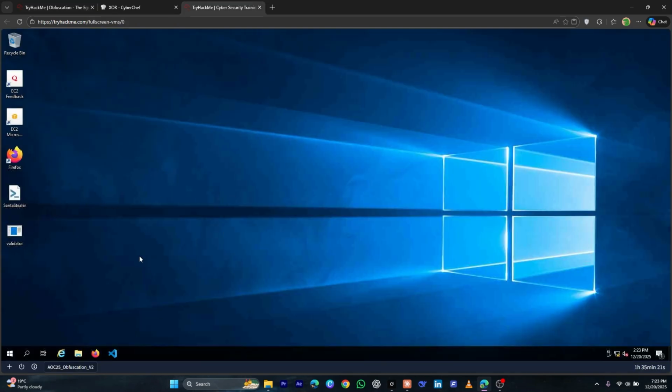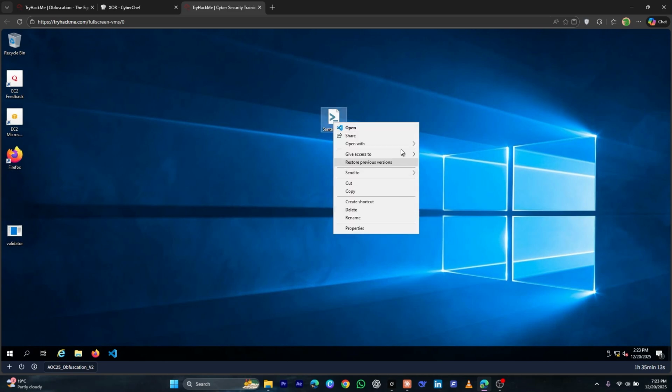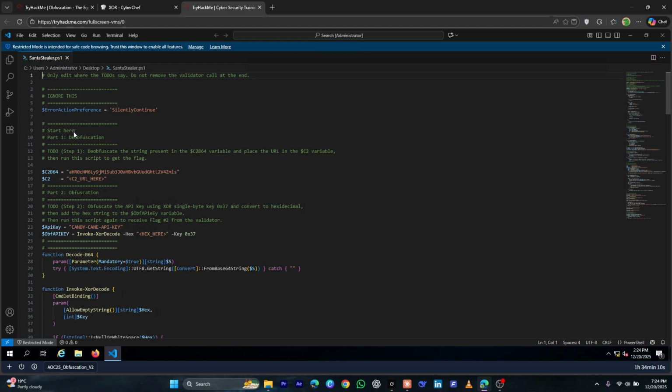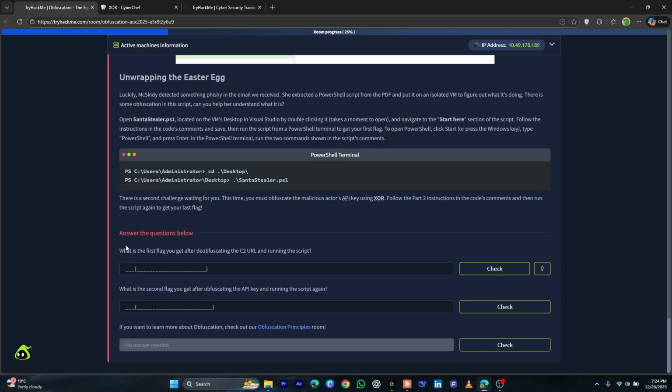So we are on the machine now, and as you can see, this is the script they were talking about. What we will do is right click on this, and then open with Visual Studio. We can clearly see the script here. It says start from here. Part 1 is to de-obfuscate the string present in this variable and place the URL in the C2 variable. So what they are saying is to de-obfuscate this string, and whatever we get, we will place it over here, and then we will run the script, and after that we will get a flag which we can put over here and complete the task.